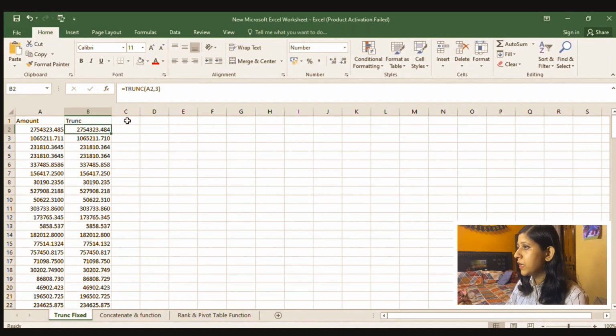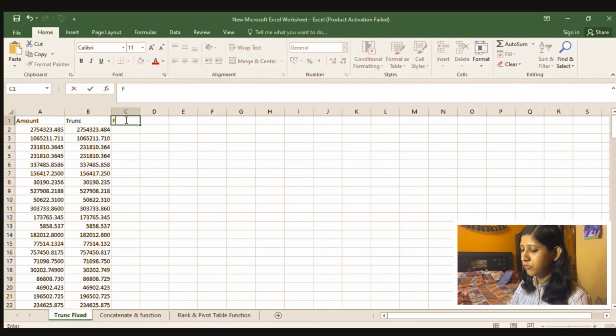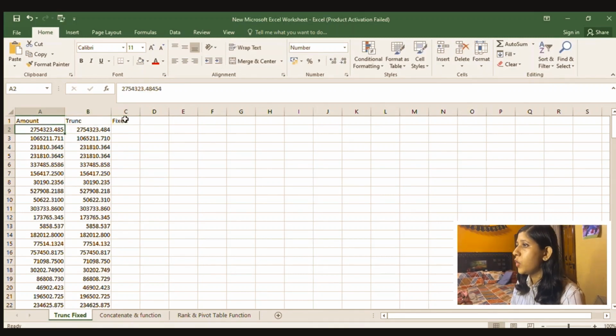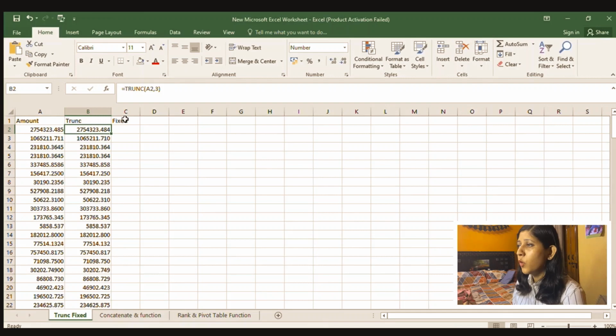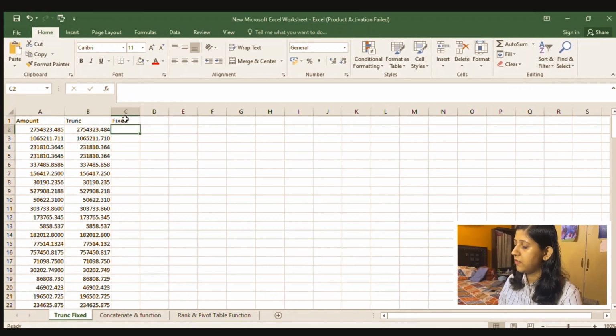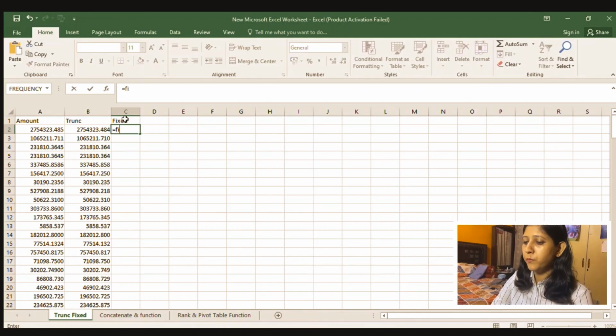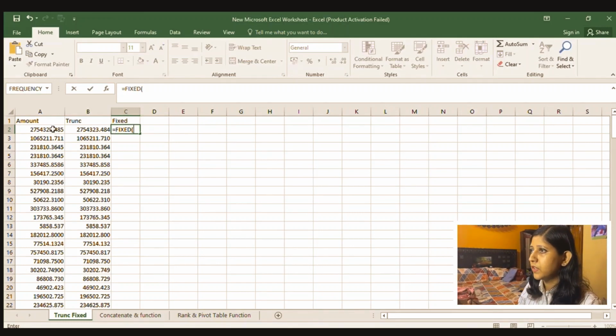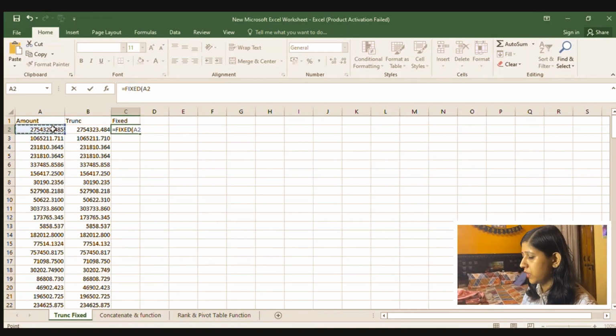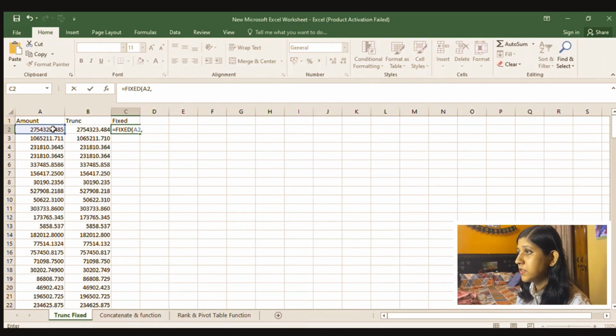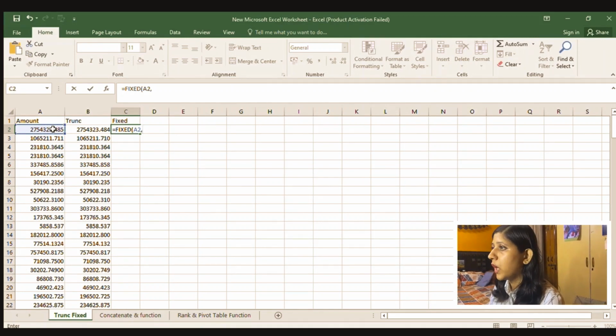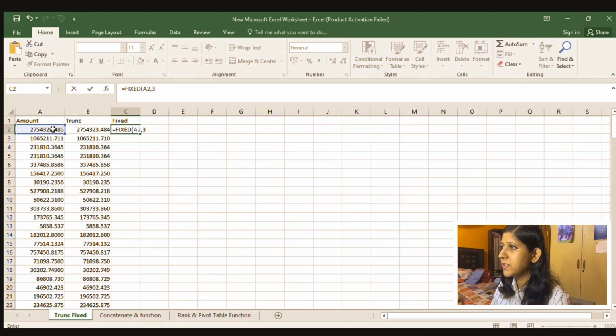Now on these similar lines there is another function called the FIXED function. What the FIXED function does is that it will also set a standard format for these numbers, but it will round off the last number. So in this case, if I enter equals to FIXED, select the number A2 in our case, then decimals, how many decimals do I want after the point? Let's suppose I want 3 decimals.